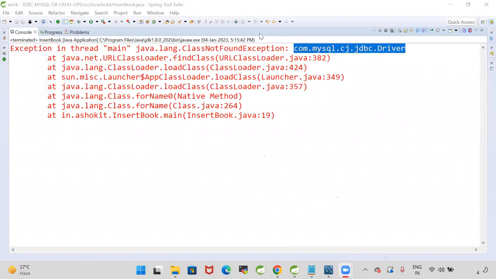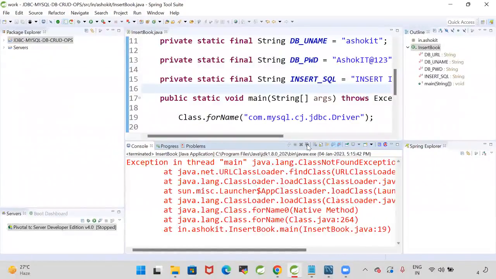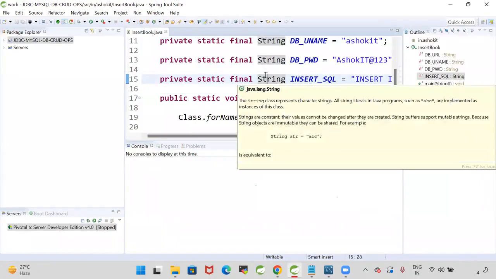Right. So that class is a database driver class. So we need to load that driver. Where is that driver class available? Driver class is available in the jar file. I know that. You know that. That class is available in the jar file. Our JVM doesn't know that that class is available in the jar file.